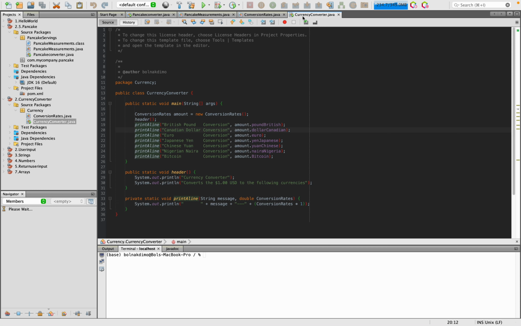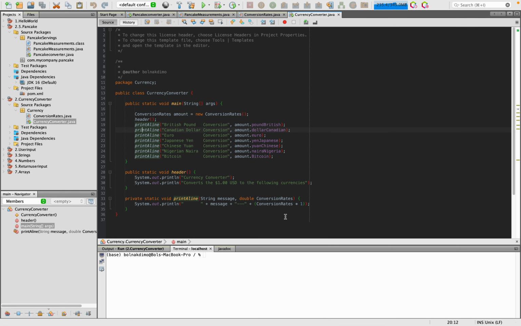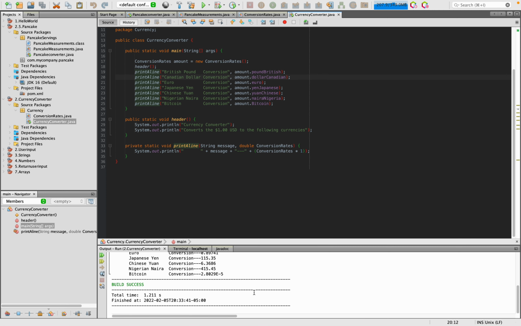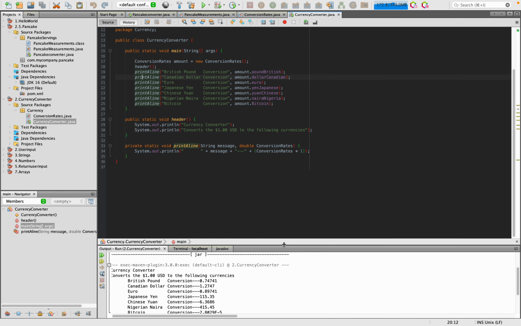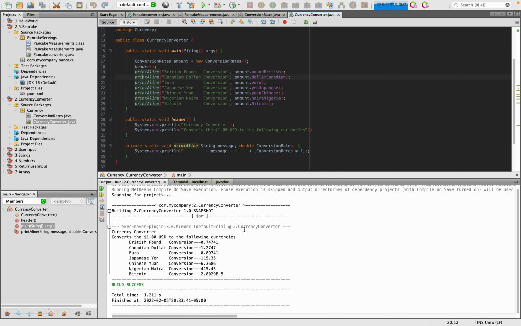So if we go back to currency converter and we run this project, and we select the main class, it's gonna show all our conversions that I did, and it's gonna print currency converter converts 1 US dollar to the following currencies. The British pound conversion to 1 US dollar is 0.74, 1.27, etc., etc.